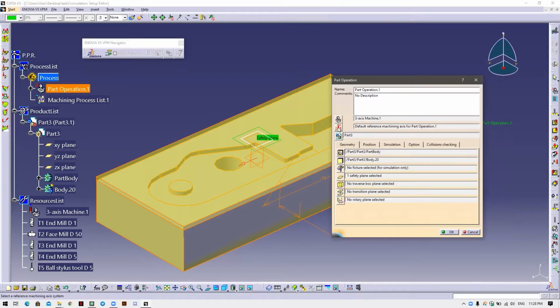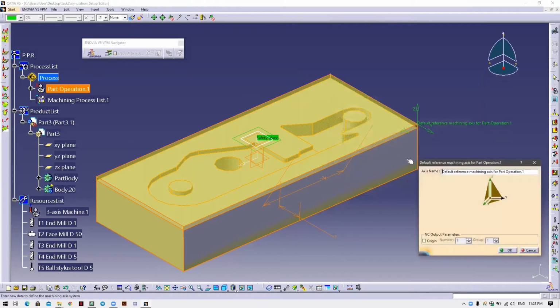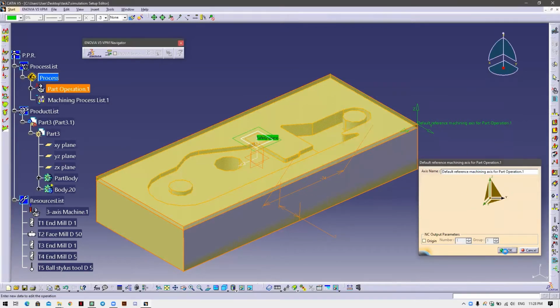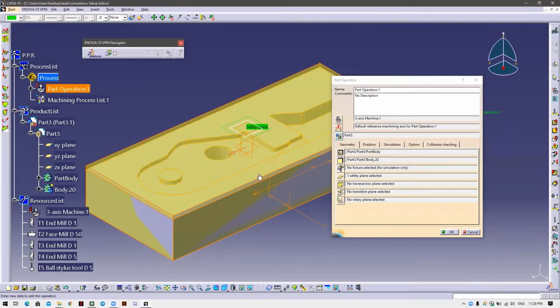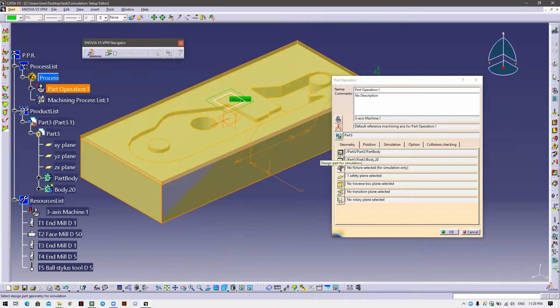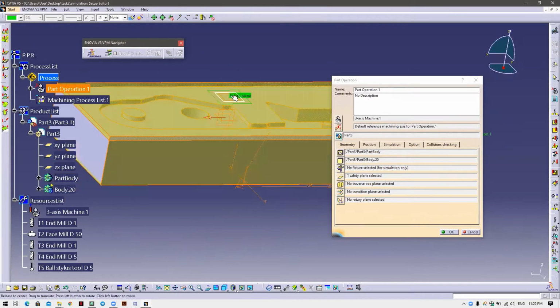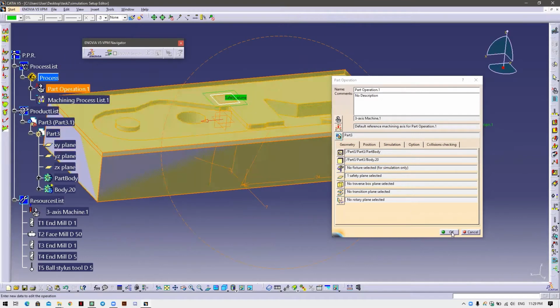Then for the origin or axis, we just click at the center of this, and then click at the end of the rectangle here. Just click OK. Then for the next step, we click at the part body here, and just click here for ease. Double click, and then click the stock. As you can see, this one is the stock. For the safety plane, it is this one, the safety plane that we offset before. Then just click OK.